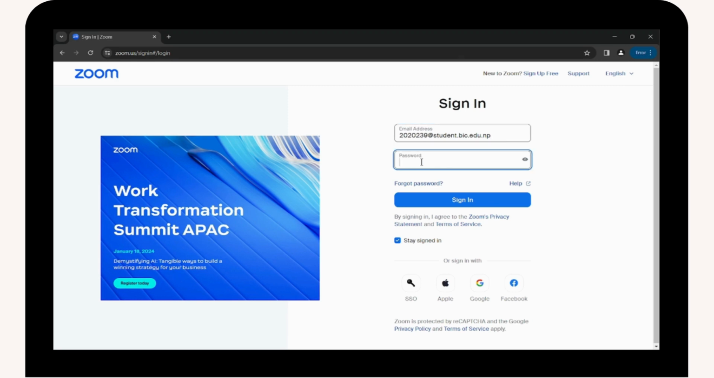But if you forgot your password, then you can go for forgot password, and you can recover your account and your password. Or you can also log in with your SSO or Apple or Google or Facebook. But I'll be entering the college email address, and then you can enter your password. And after that, you can simply click on sign in and you will be signed in.